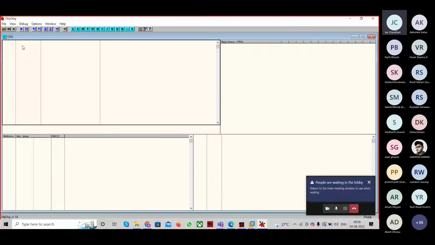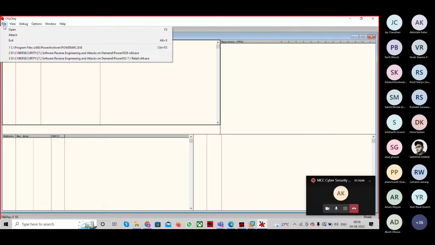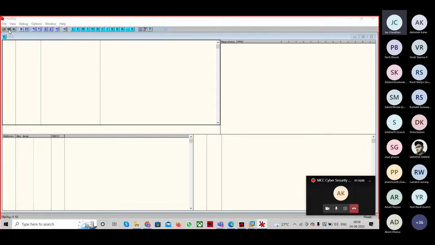For this, you have to go to the File option and press Open.